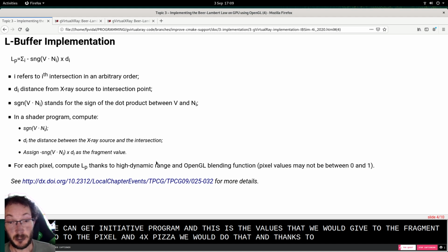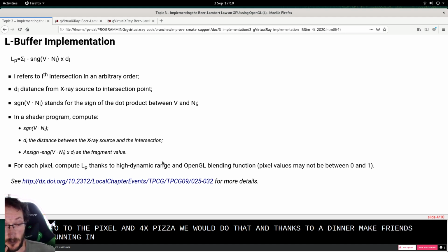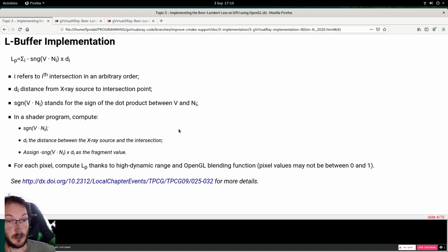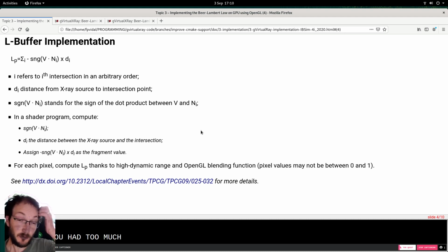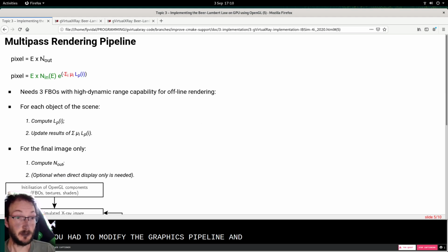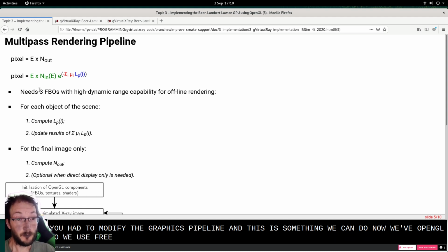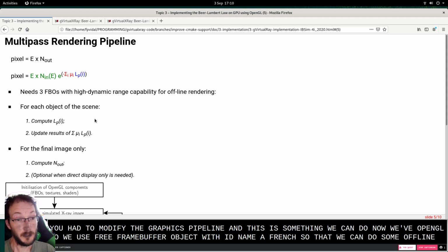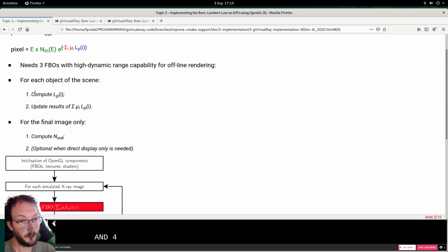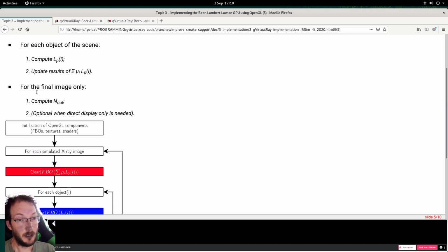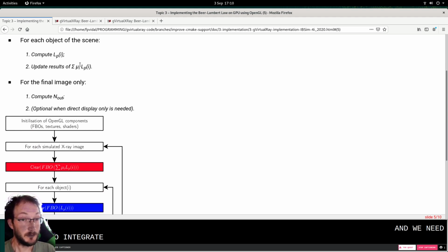And thanks to high dynamic range rendering in OpenGL and the blending function, we can sort out this sigma sign here. So we had to modify the graphics pipeline, and this is something we can do now with OpenGL. We use 3 frame buffer objects with high dynamic range so that we can do some offline rendering. And for each object of the scene, we're going to compute the L-buffer. And we need to integrate that.